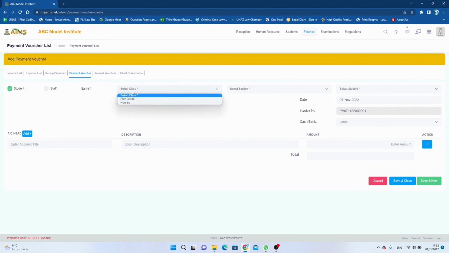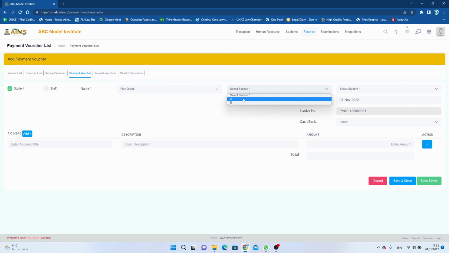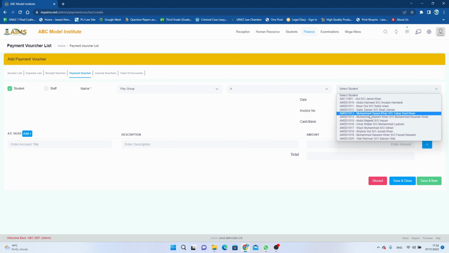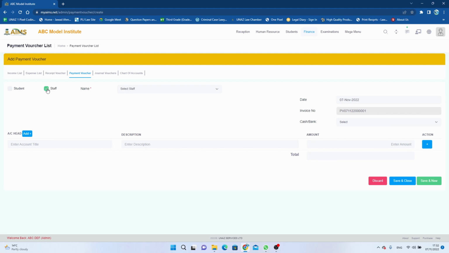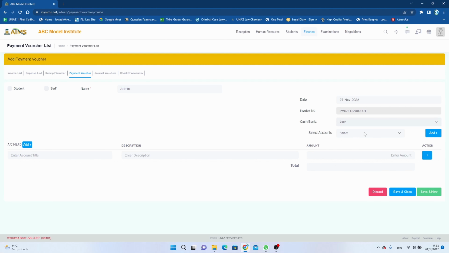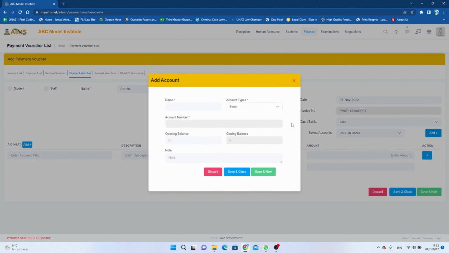If you want to select a student, you need to select a class, select a section, and you can select a student from here. If it is related to a staff, so select staff, and you can select staff from here. If it's not related to any one of them, so you can just put admin. And first we are going to do the cash transaction. So cash in hand. If you don't have any account, so you can add one from here.